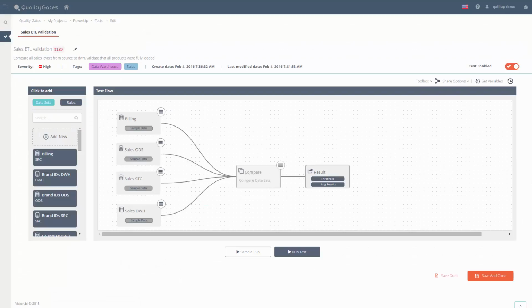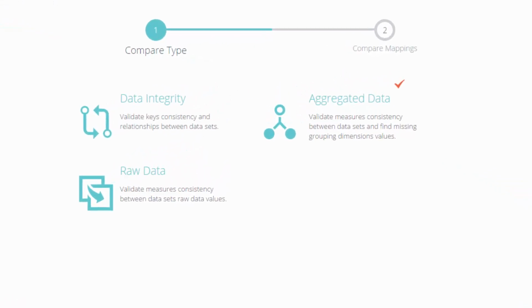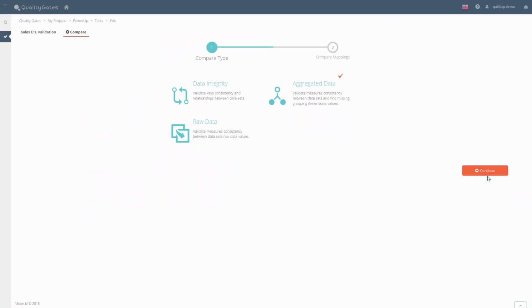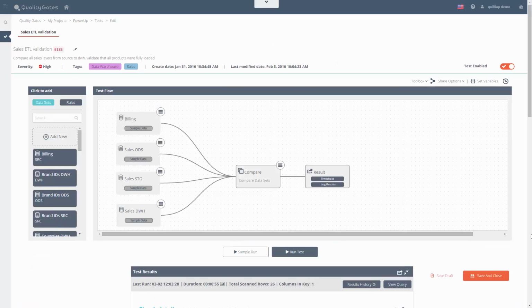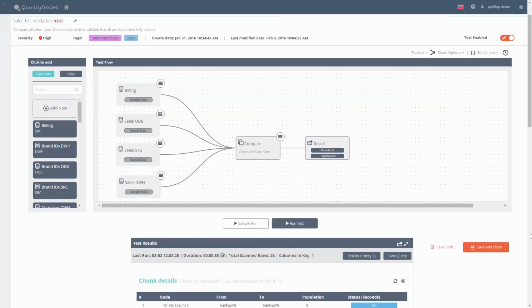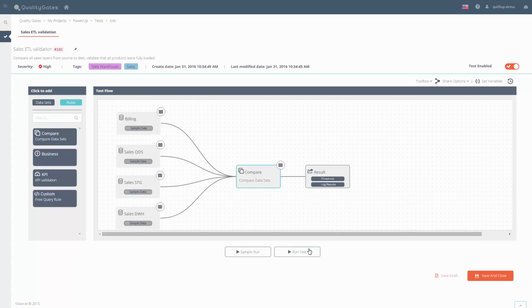The compare rule enables us to select how we want to compare the data from a number of options and configurations. We'll select the aggregated data option, select the measures we want to compare, and the product ID as a grouping key that will focus us on the problematic areas in case we have any. The compare engine has an internal distribution mechanism that knows how to handle high volumes and parallel processes, and also to compare different types of sources. Let's run the test and have a look at the results.